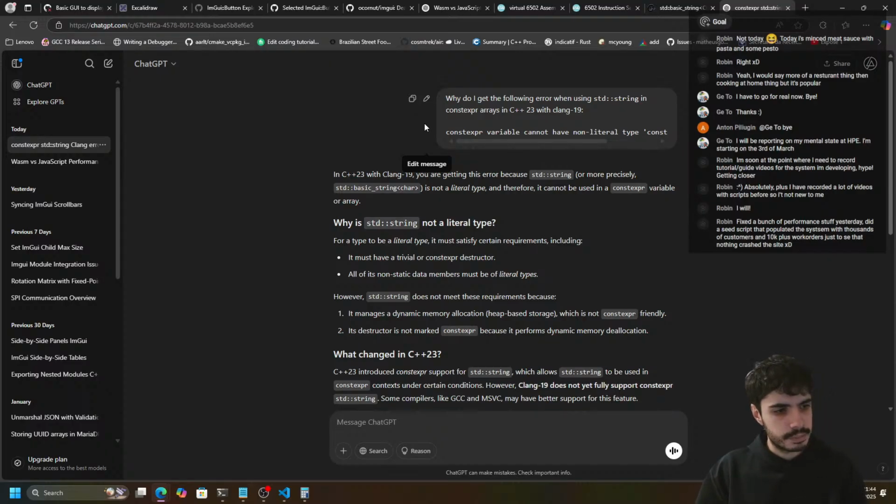They fixed a bunch of performance stuff yesterday, did a seed script that populated the system with thousands of customers and 10K plus work orders just to see that nothing crashed on the site. That is good, yeah. Running those tests is really good. If you have a lot of money to spend, I recommend some load tests as well. Just have it running and hire a bunch of, I guess, AWS machines.